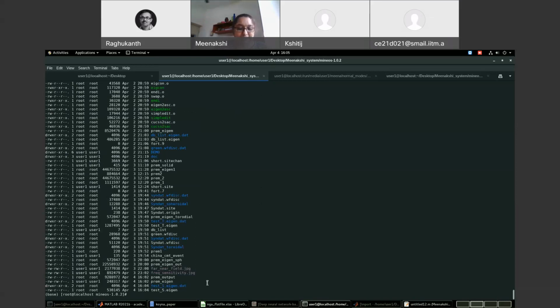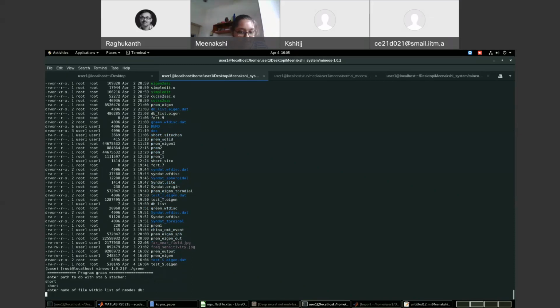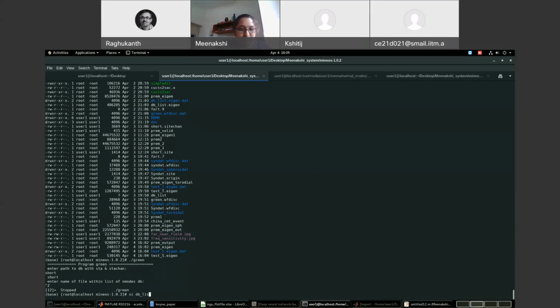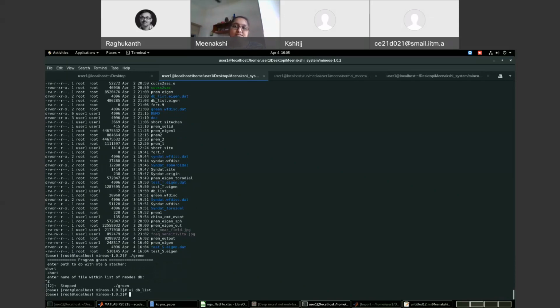So now we'll calculate the Green's functions, dot slash green. So what are the stations and their locations? It is asking. It is the name short, I have already shown you short.site and short.site channel. So the name is short. So the list of modes, I will show you first, db underscore list. db underscore list is the file where I have given this test underscore t. But now I have calculated the spheroidal, so I have to give test underscore s. If you want to calculate both at a time, you can write test underscore s and test underscore t, and you can calculate also.